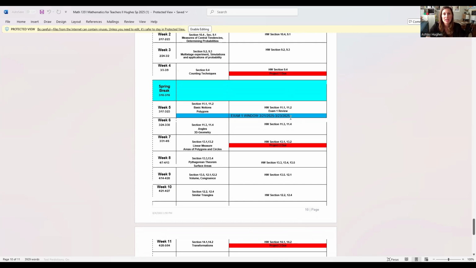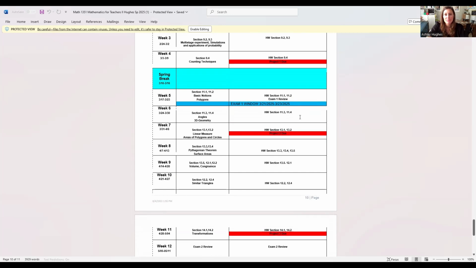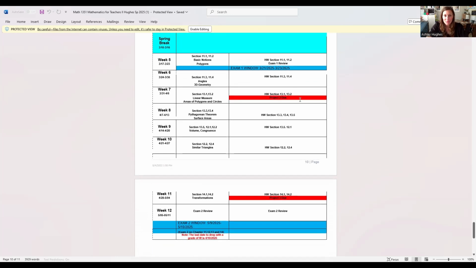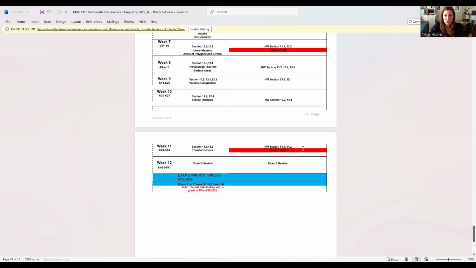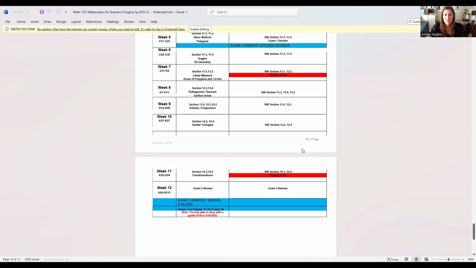So you're going to want to make sure that you have a camera on your computer and that you're able to access that. You download something called Respondus Monitor to make sure that you're being honest as you take the exam. So as you can see, we have project 2 due in week 7 and project 3 due in week 11. So kind of every 4 weeks.